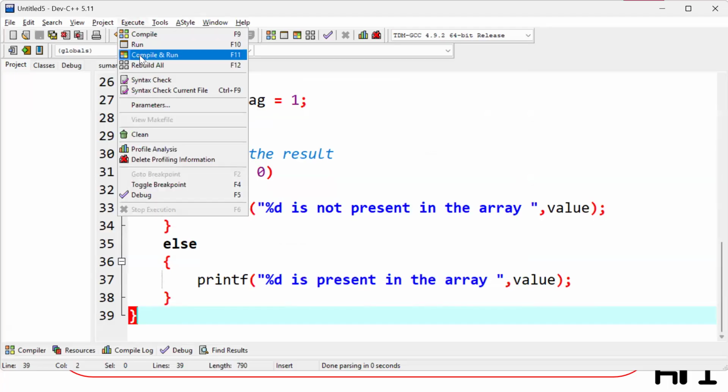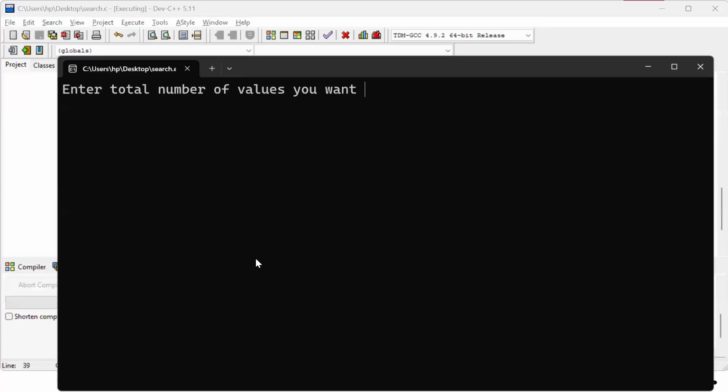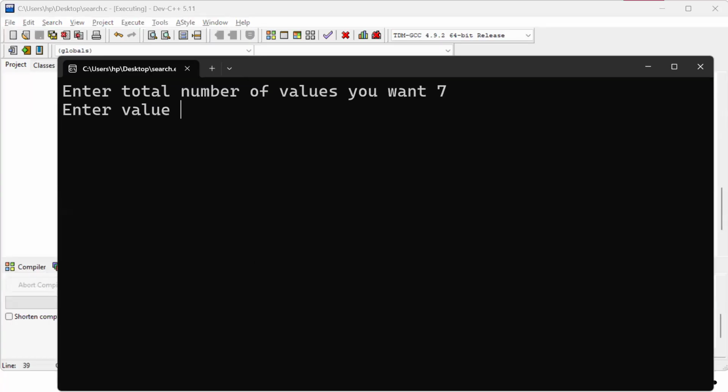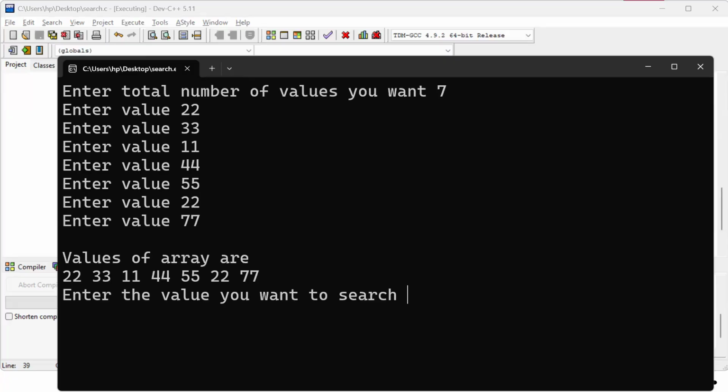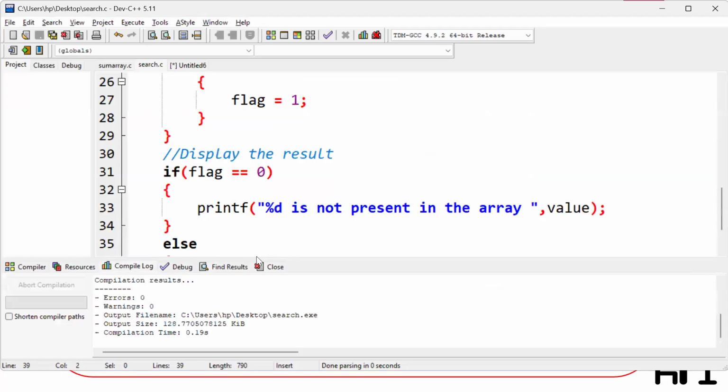Let us compile and execute. Suppose I am entering 7 values: 22, 33, 11, 44, 55, 22, 77. So these are the values. I want to search 44. Now 44 is present in the array.